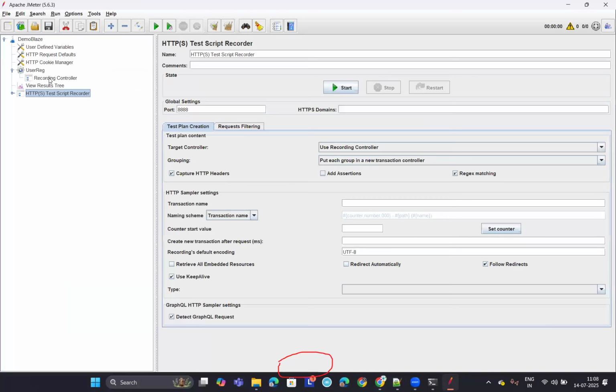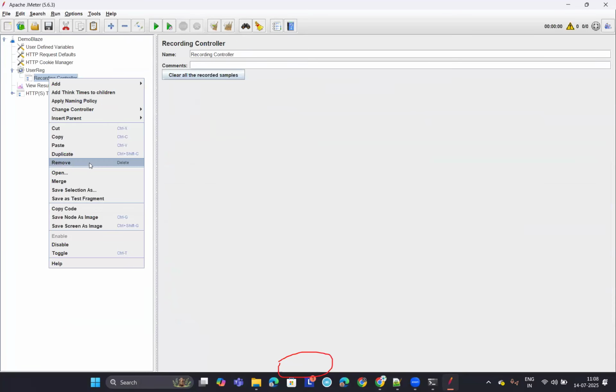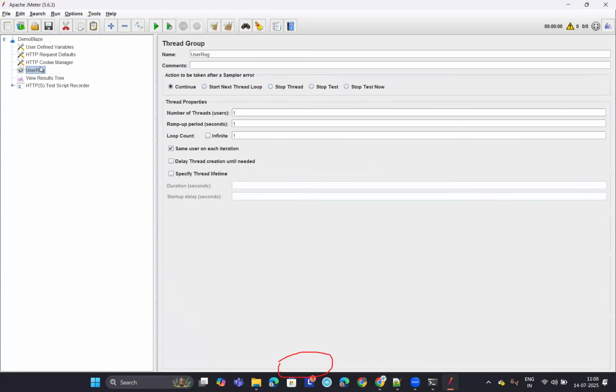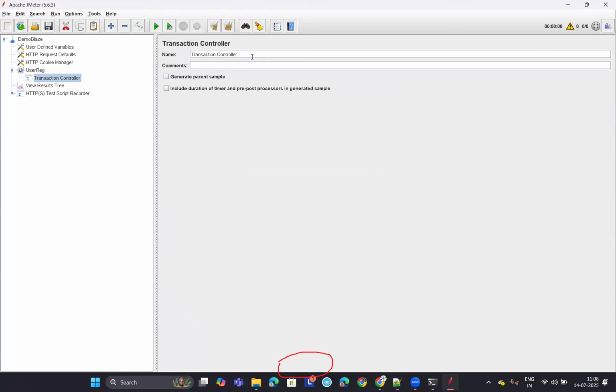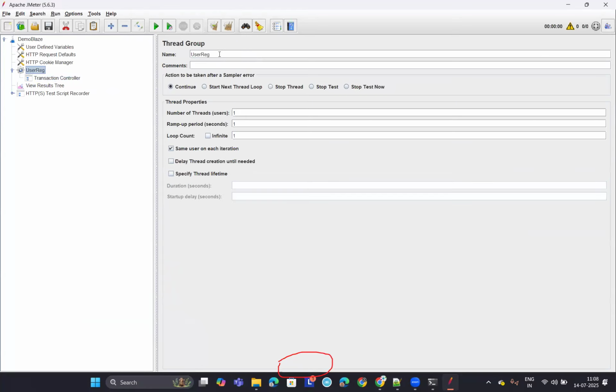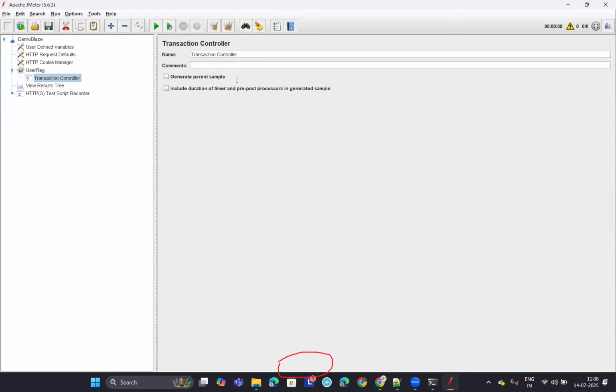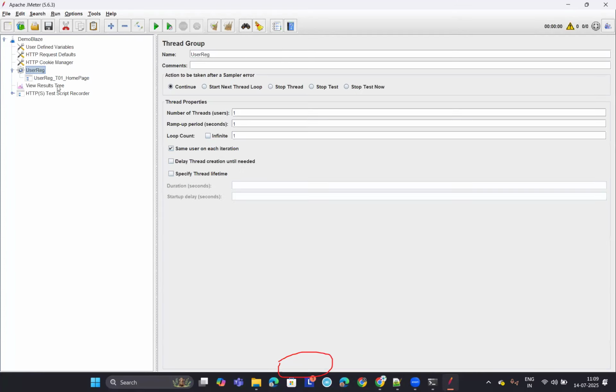Don't use a recording controller, that is not recommended. Add a transaction controller, and this is the user registration script, so give the name user registration underscore T01 home page or index page. Next, copy that element, click on the script name and paste it like this.